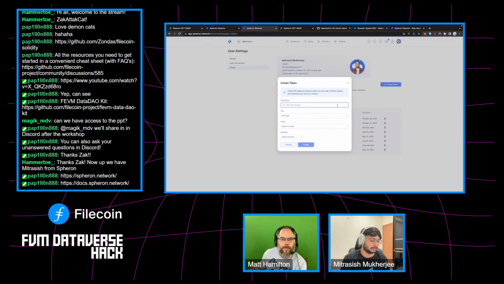In this tab, you have this create token, where you can pass the name of the token. Let's say FVM test, and then select web app type. The scope can be any of your organizations, so I'll select this, and the last is the expiration. The scope is whichever organization you select, and whenever you upload anything, it will be added as usage in that organization as well.